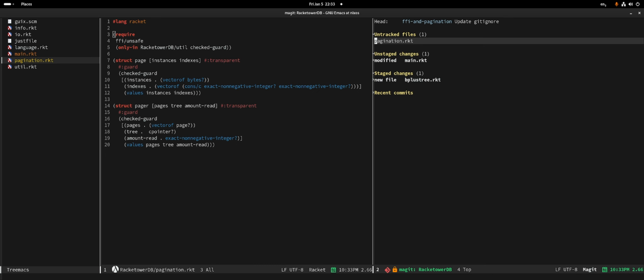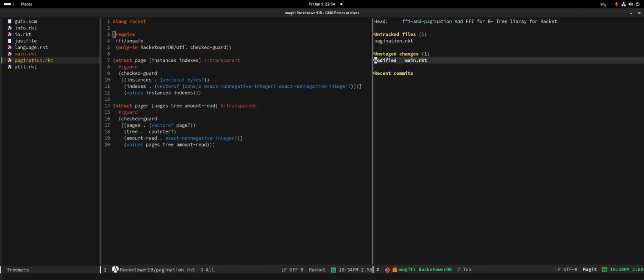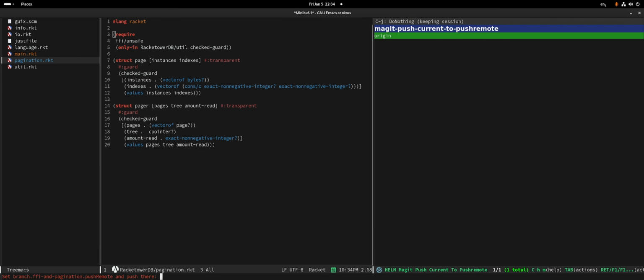Okay, so then I'm going to put the B plus tree FFI for Racket. B plus tree library for Racket. Libre. You wrote add Libre in the commit message. Oh, now it's already there. Well, I could git amend, but I'm not in the mood for that. Add initial structs for pagination. And I'm going to push that right there.